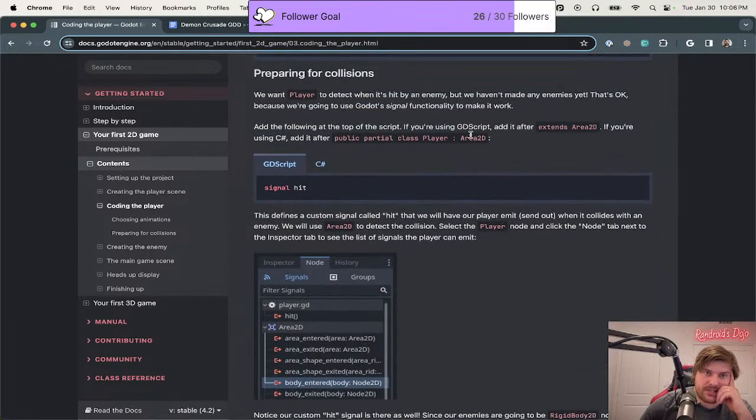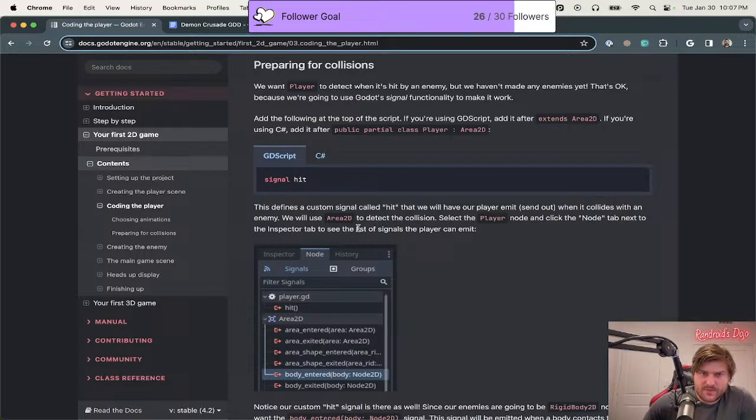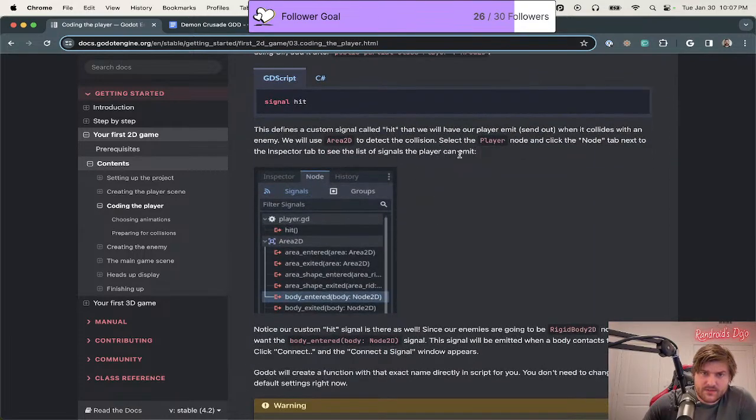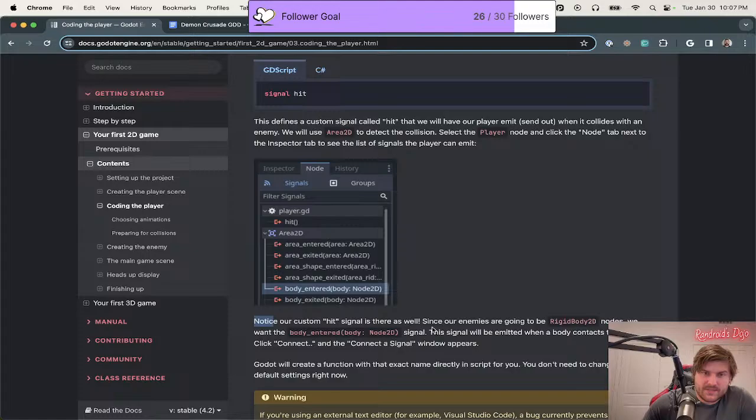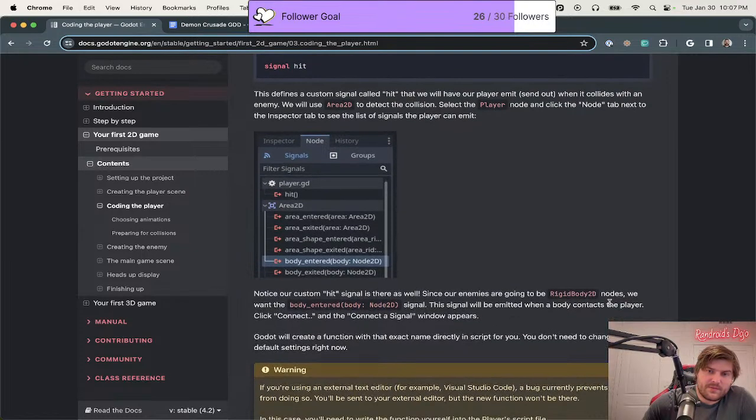All right, signal hit. This defines a custom signal called hit. We have our player emit it, send it out, when it collides with an enemy. We'll use an Area2D to detect the collision. Select the player node and click the Node tab next to the Inspector tab to see the list of signals the player can emit. Notice our custom hit signal is there as well. Since our enemies are going to be RigidBody2D nodes, we want the body_entered(body: Node2D) signal. This signal will be emitted when a body contacts the player.